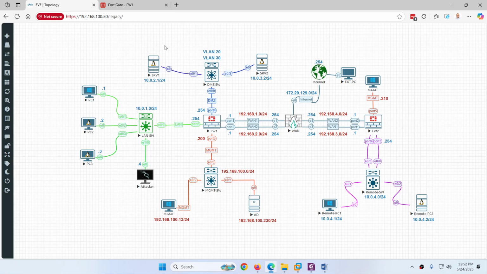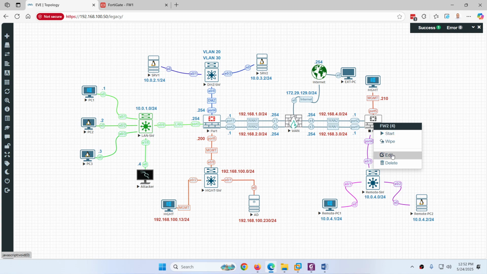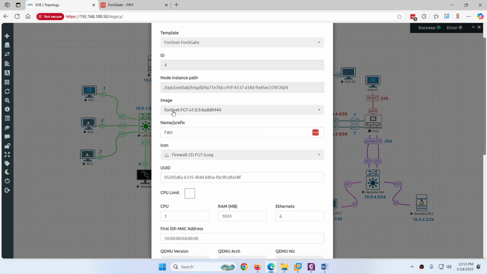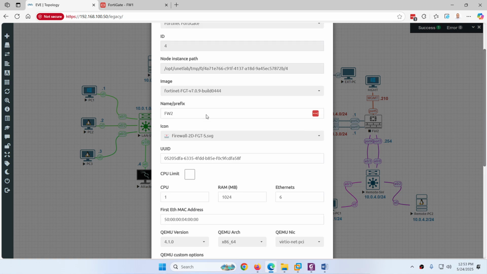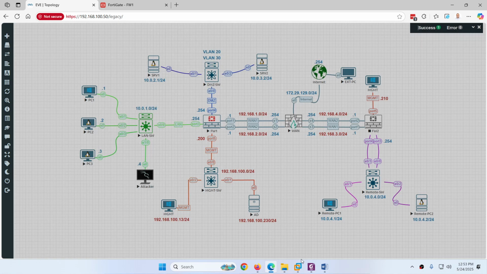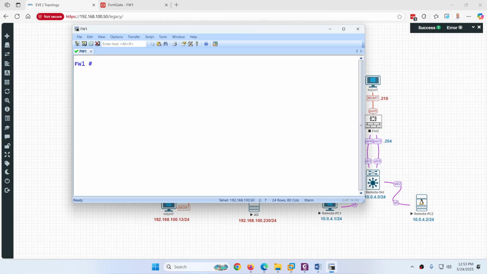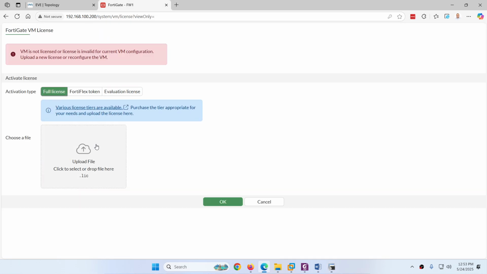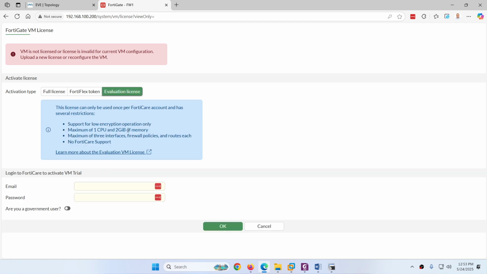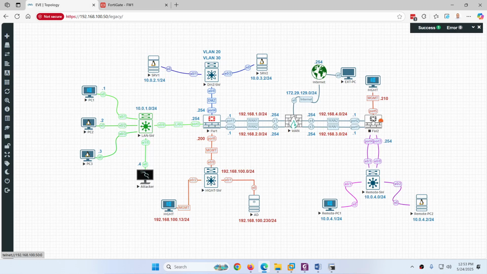So in that case, let me stop this firewall. I would suggest you use an older version to do your lab, like FortiGate 7.0.9, and I will share this one. I am using the latest and updated 7.6 for recording purposes, and I have a full license. But in your case it's better either to use the evaluation license or to use the old version to do your lab.